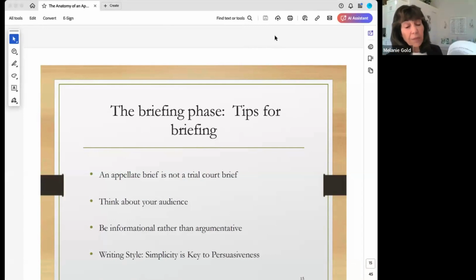Second, in addition to information, simplicity is the key to persuasiveness. Quoting Chief Justice Roberts, quote, you want to take the judge by the hand and take him or her along with you. Don't make the reader reread a sentence. Use plain language, simple words, short sentences, and short paragraphs. The goal is not to make you look smart. It should make the reader, the justice or the research attorney, feel smart.